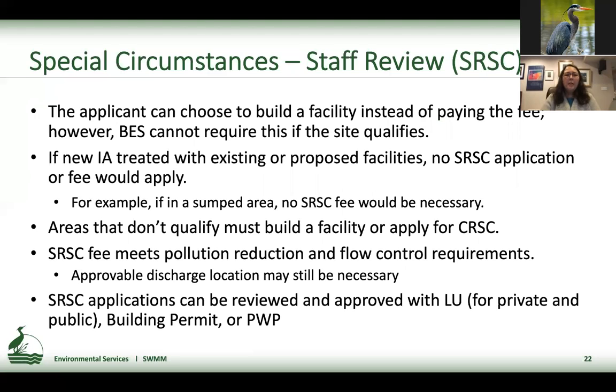For the way we're going to be implementing this, there are a few more things to describe around this. In these situations, the applicant can choose to build a facility instead of paying the fee. However, BES will not be able to require applicants to construct a facility if the work qualifies under those criteria.